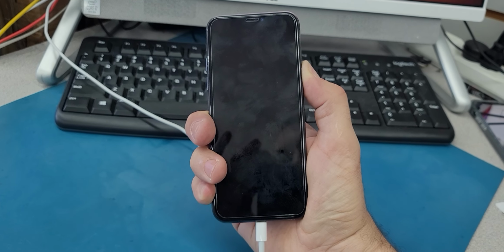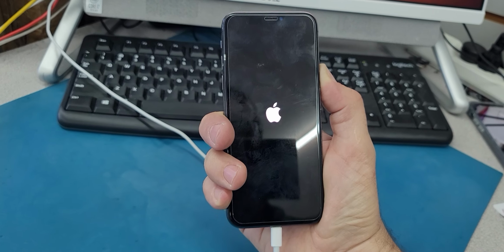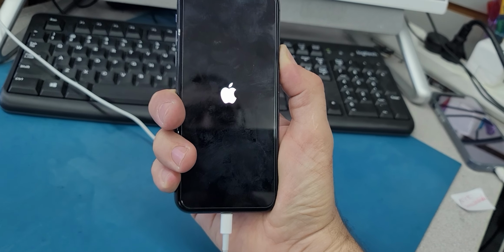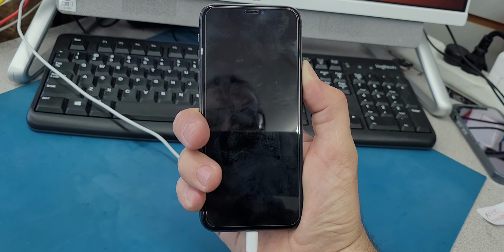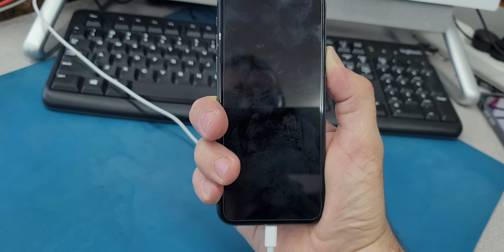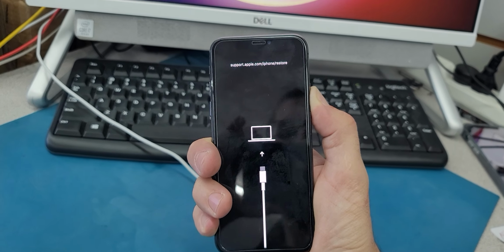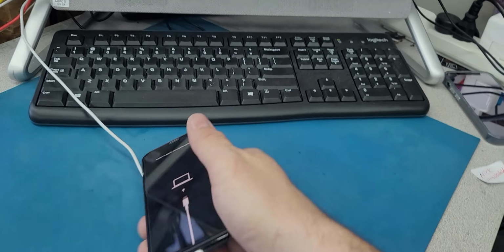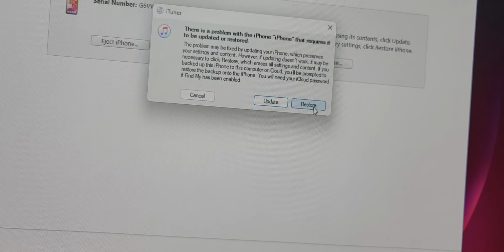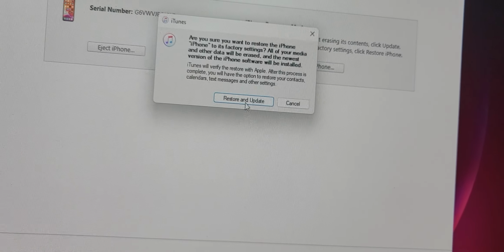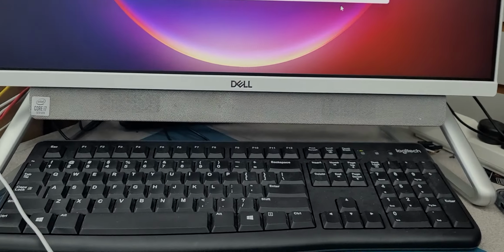I'm just gonna keep holding until I see connect to iTunes. Keep holding, don't release. Even if it turns off, just keep holding. Alright, so now, as you see, what I'm gonna do is go here on the computer and click restore and update, and that's it. So I will just wait until it finishes.